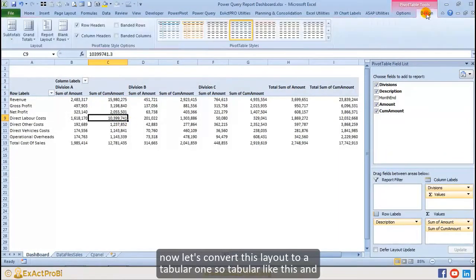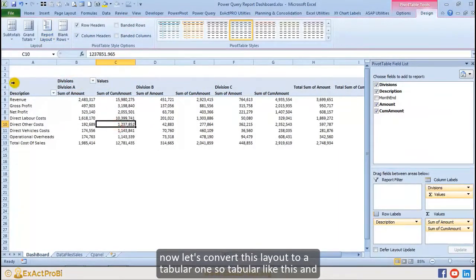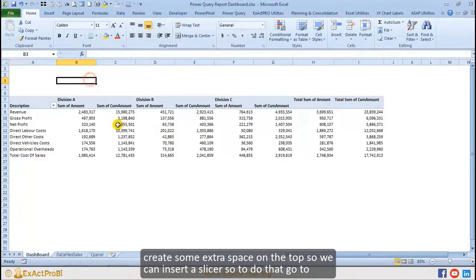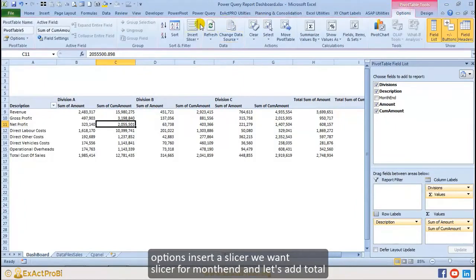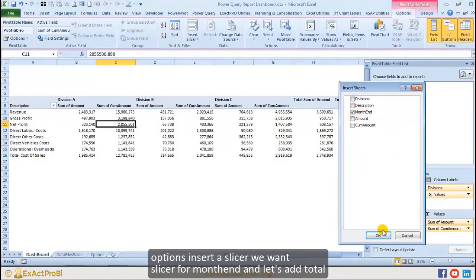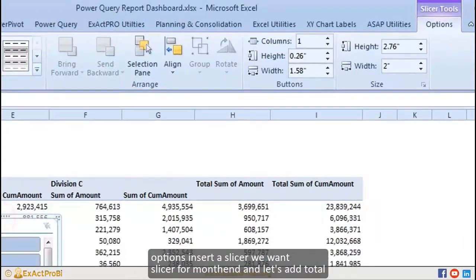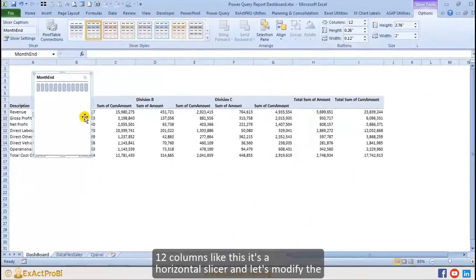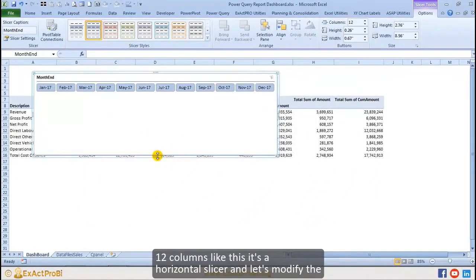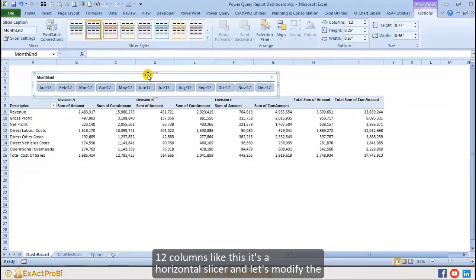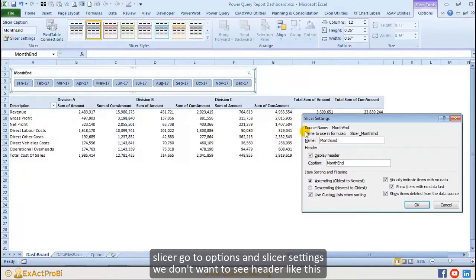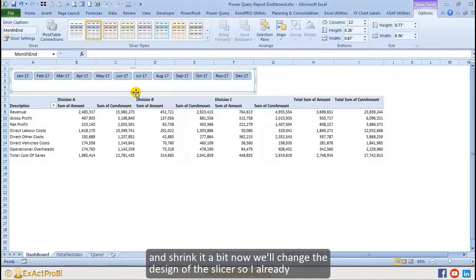Now let's convert this layout to a tabular one. So tabular like this, and create some extra space on the top so we can insert a slicer. So to do that, go to options, insert a slicer, and we want a slicer for month end. And let's add total 12 columns like this. It's a horizontal slicer. And let's modify the slicer, go to options and slicer settings. We don't want to see header like this, and shrink it a bit.